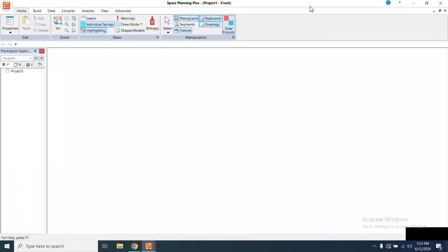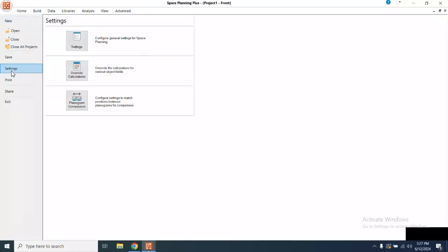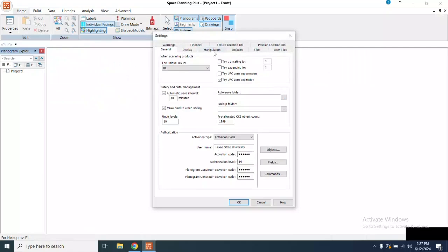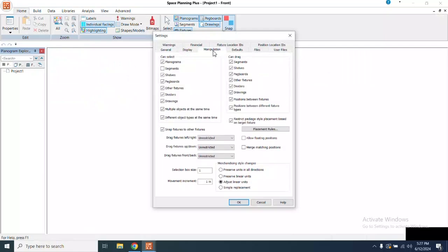So this is the workspace. The next thing we want to do is adjust our manipulation settings. I'm going to go back to the home tab, go to settings, click settings again, and go to manipulation. Manipulation is what the program allows you to select. You want to make sure that everything is selected. I don't think you need to have segments selected, but you can if you'd like. Just be sure you can select all of your fixtures. So go ahead and check all these boxes so that you can manipulate the fixtures and click on things appropriately when you're creating your planograms. Once you've got those boxes checked, go ahead and click OK.